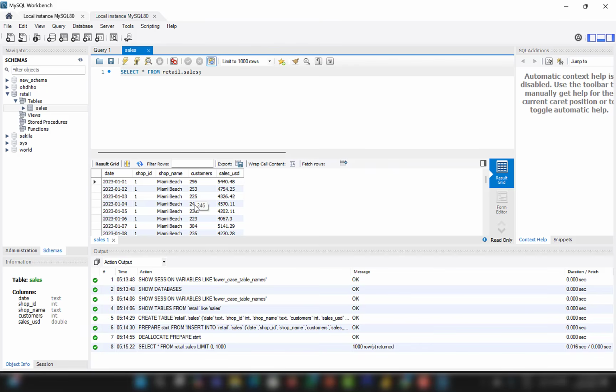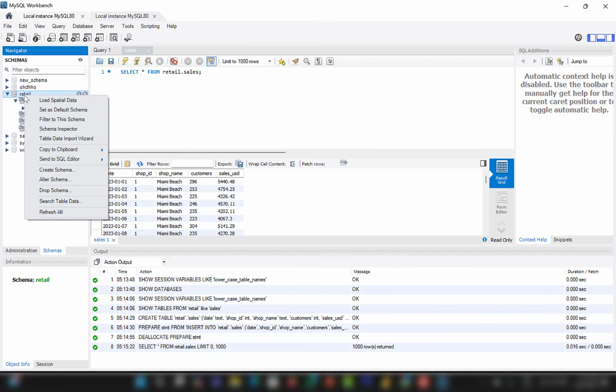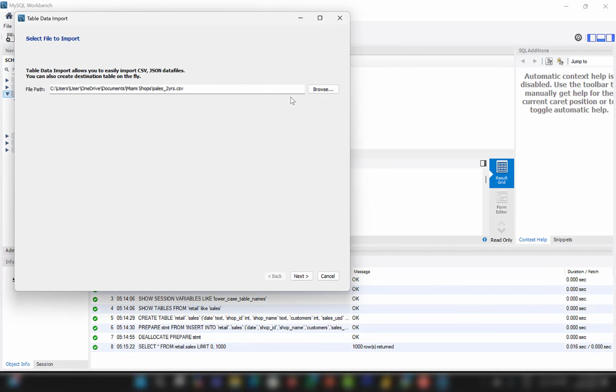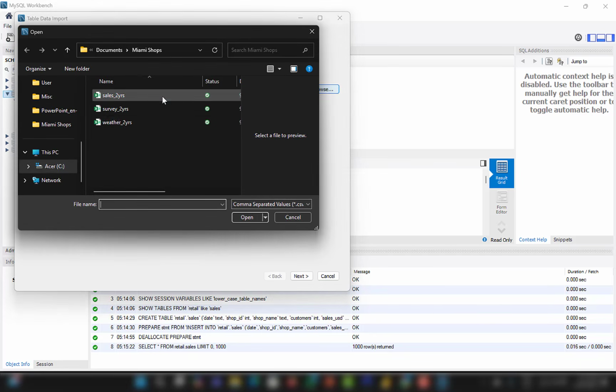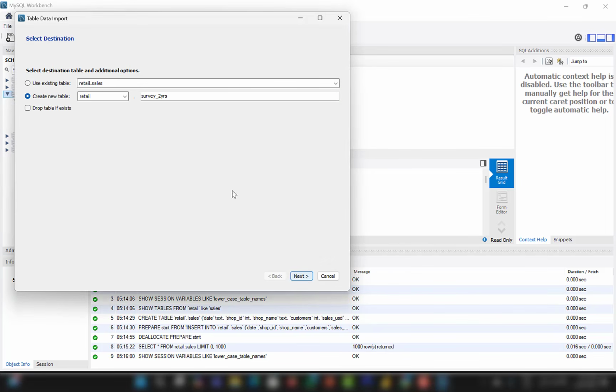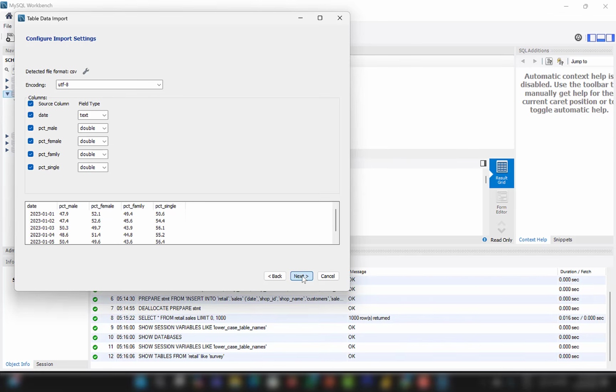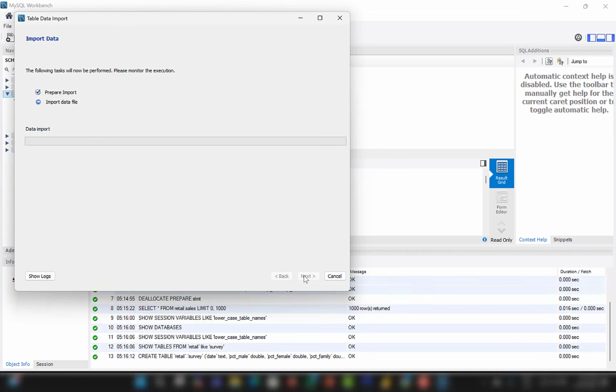Now, the next step is to simply bring in the other tables in the same method. So let's do that very quickly. Again, you're going to go up to your schema, right click. We're going to go to table import, and then go over to Miami Shops. I'm going to bring in the survey data. Next. And then I'm just going to call it survey for ease. Next. We get our preview. Next. Next.